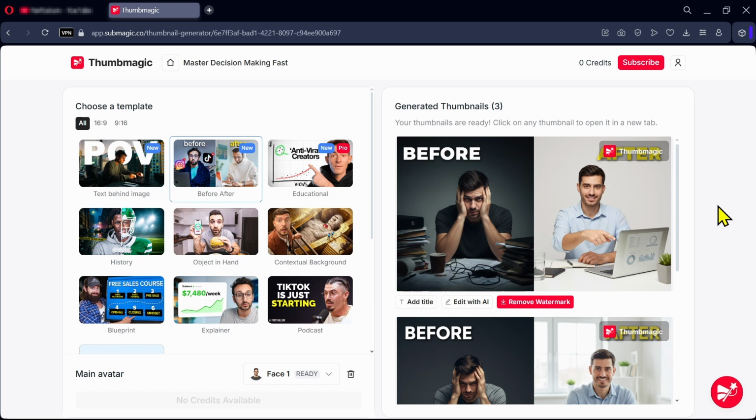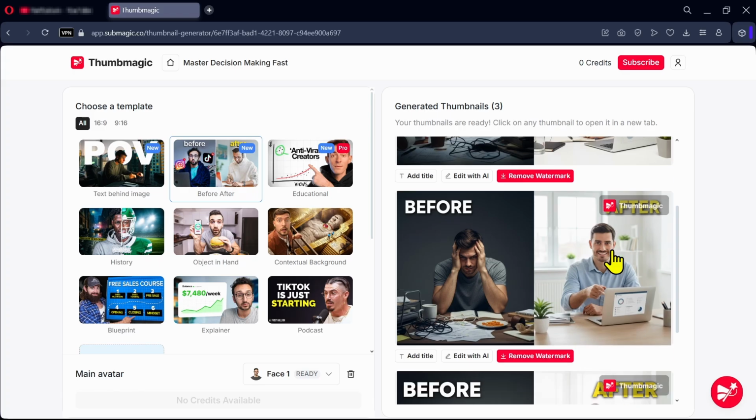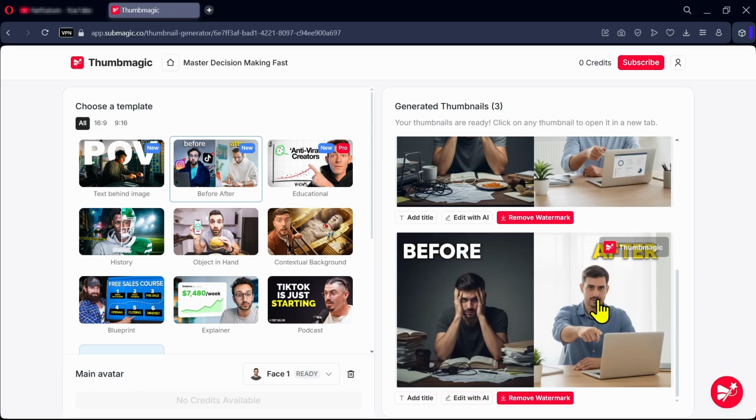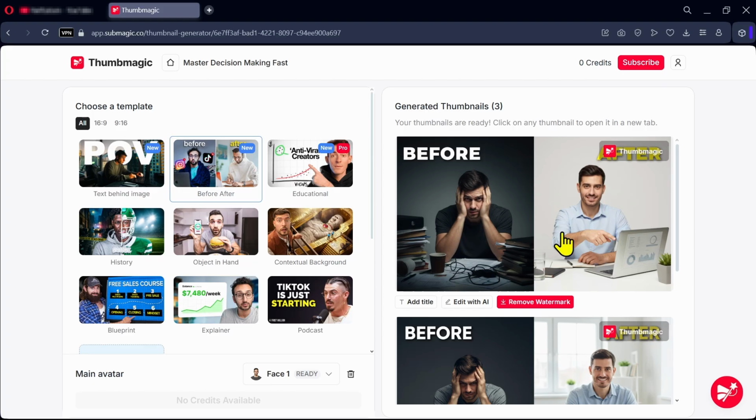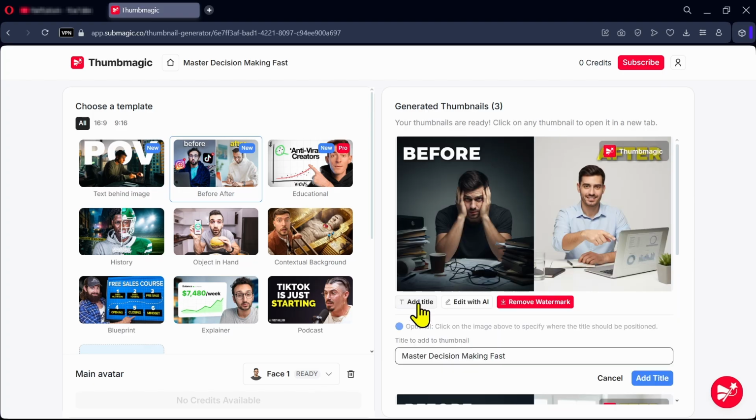Other than the text, you can see the face is same as the one that we uploaded, and the surroundings of our character are really good. The first half shows a tired character with a lot of clutter in a dark environment, and the second character is stress-free in a clean and bright environment. Click here on Add Title and you can give a name to this thumbnail, and it will appear as the default video title when you upload it to YouTube.